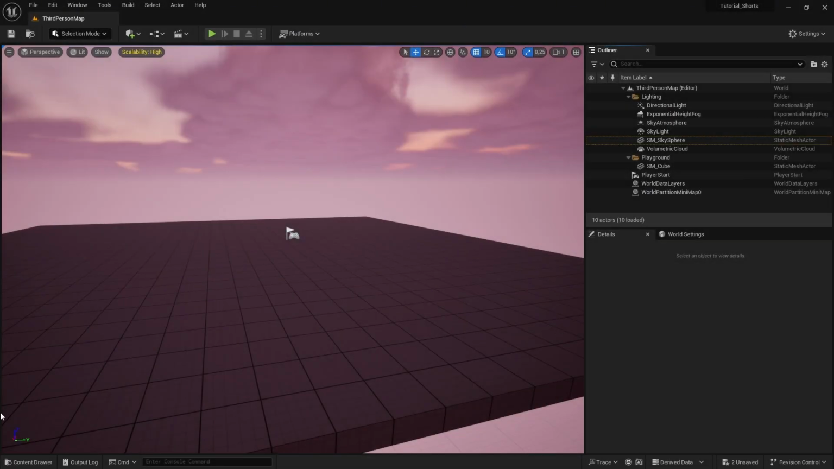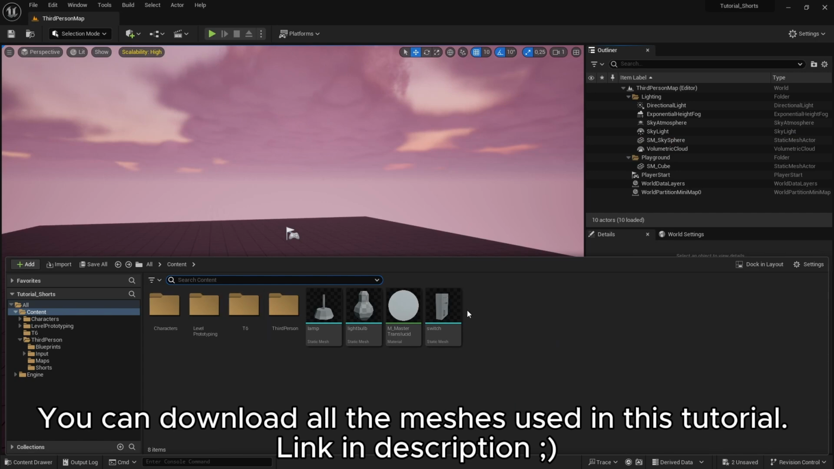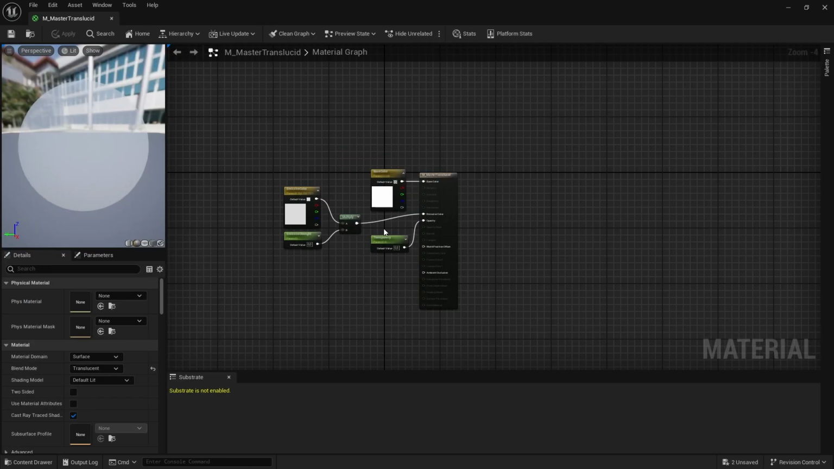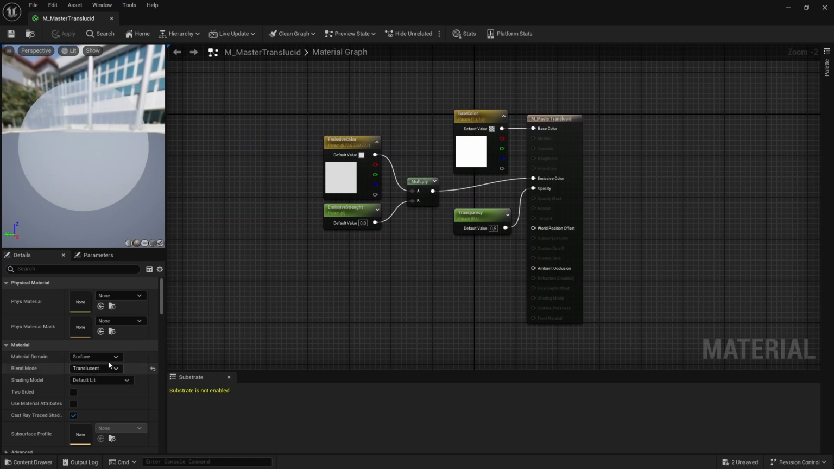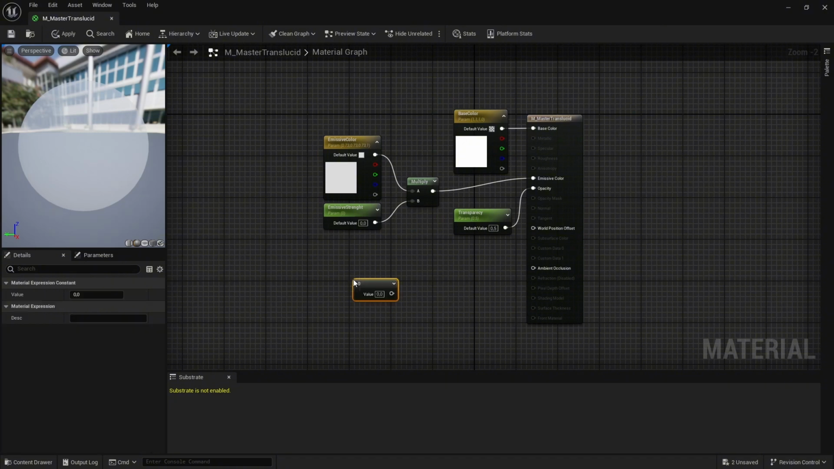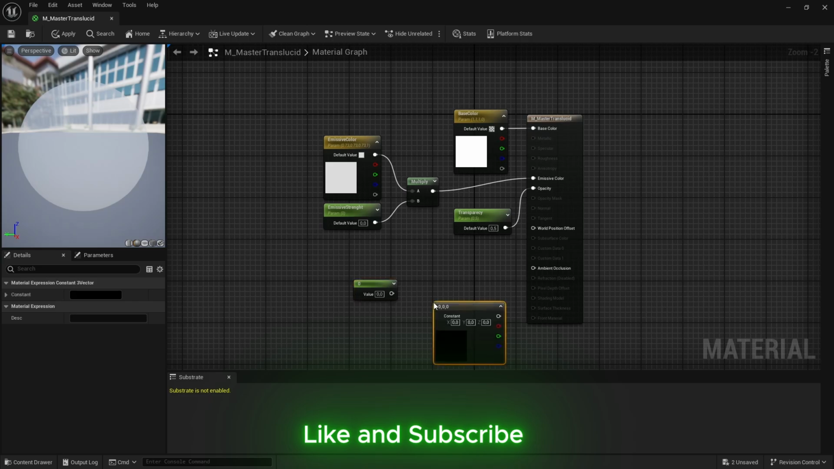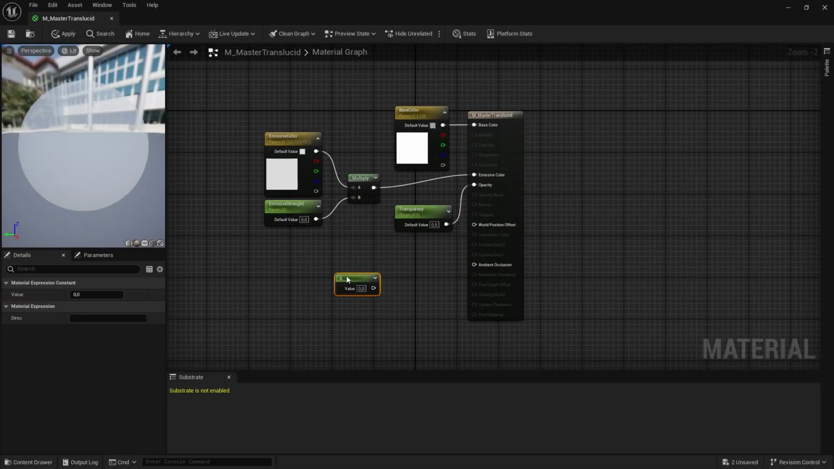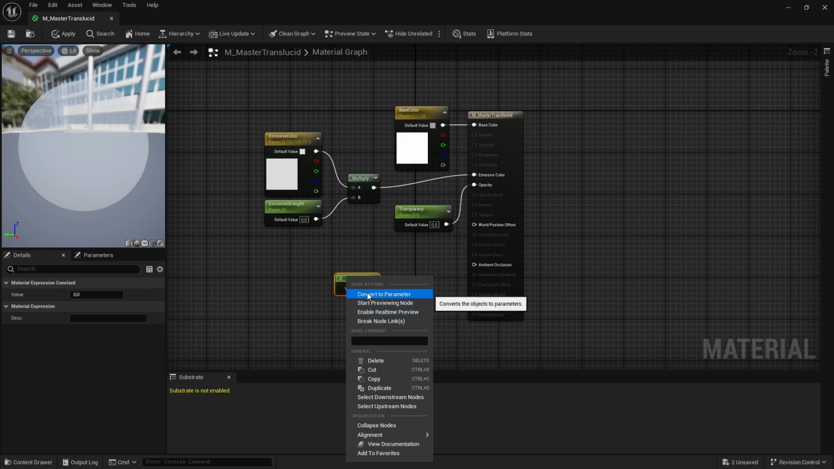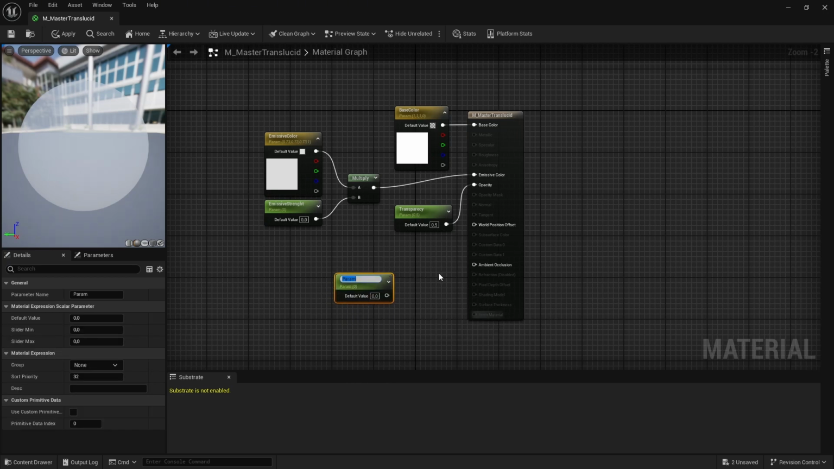Alright guys, I have already set up a basic translucent material for the light bulb mesh. Let's open it real quick. It's super simple. Just set the blend mode to translucent and add the same parameters as vectors you see on screen. You can press 1 and left click to create a scalar and 3 and left click to create a vector. If you want to turn it into a parameter, just right click the scalar, hit convert to parameter, give it a name, and you're good to go.